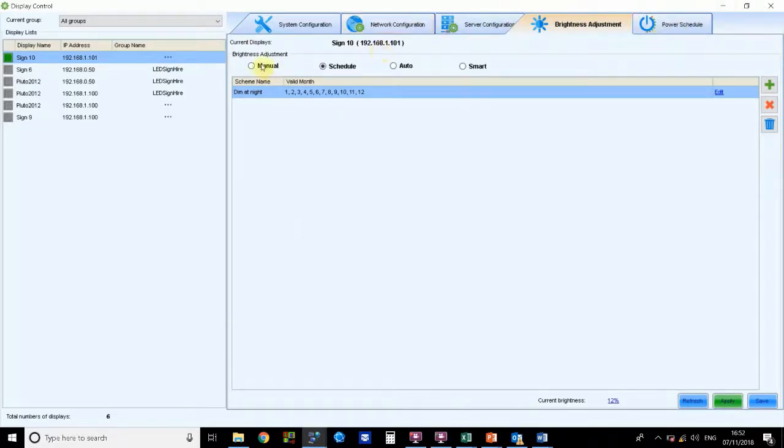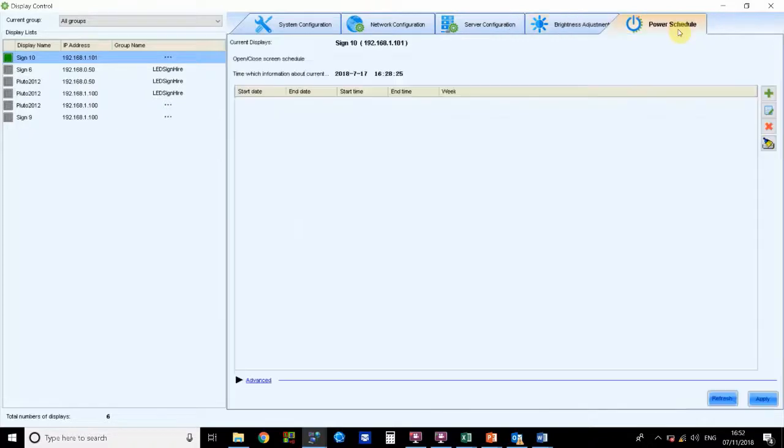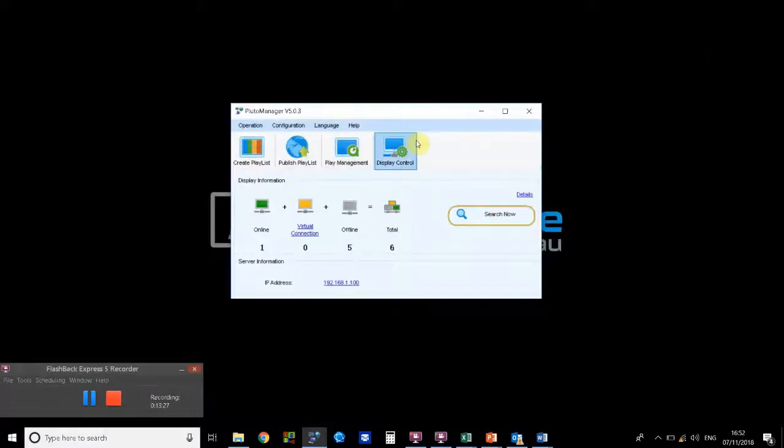If you wanted to manually change the brightness, you can do it here with the manual adjustment. If you wanted to turn the sign off at a certain time completely, then you can do the same thing, but in this tab here at the top, which is Power Schedule. Okay, so we'll close that down. Close this down.